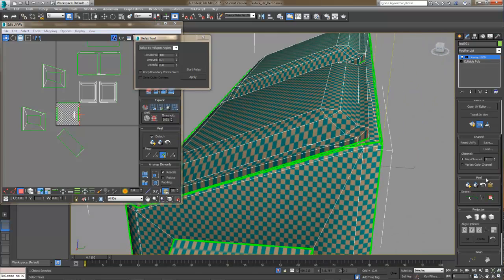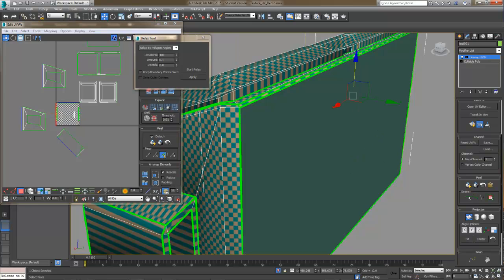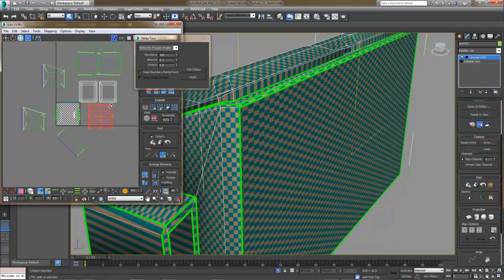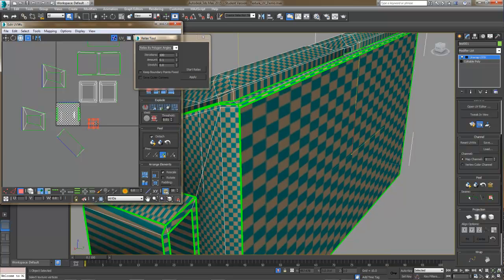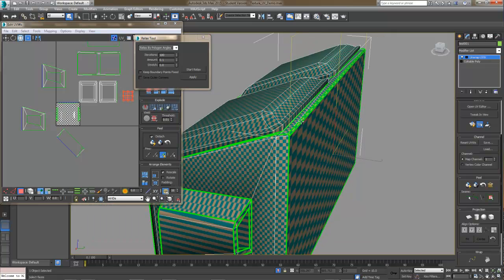Alright, so let me grab the back face. Give that a planar. Let's move that off to the side. I'm scaling it down because you're never going to see the back of the model. It would more than likely be up against the wall, so those UVs are not nearly as relevant.